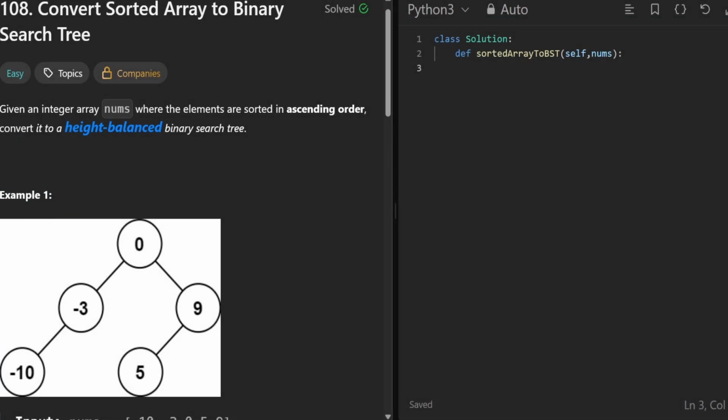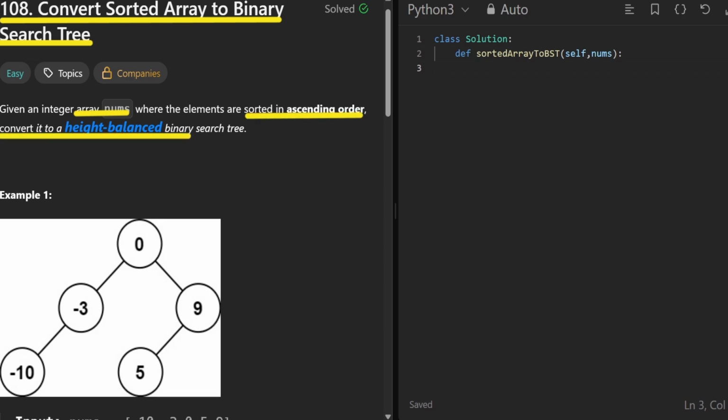I'm Alan and today we're walking through Leetcode 108, convert sorted array to binary search tree. This is a classic problem where recursion really shines, and we're going to keep our solution clean, efficient, and balanced. Let's dive in. Given a sorted array of integers in ascending order, convert it to a height-balanced binary search tree.